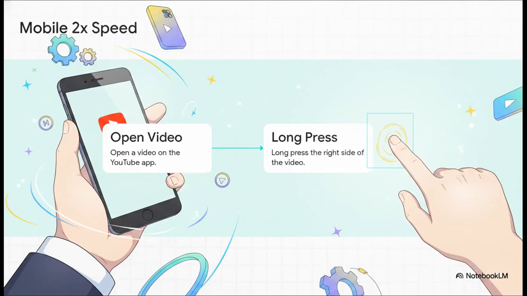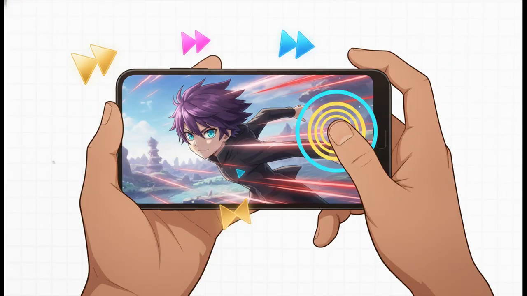But what if you aren't at your desk? What if you're watching on your phone? Well, you don't even need to hunt for that tiny settings gear icon on your mobile app to change the speed. You can literally just use a simple physical gesture. Next time you open a video on the app, just long press your thumb or finger anywhere on the right side of the screen. That simple long press temporarily boosts your playback to 2 times speed.